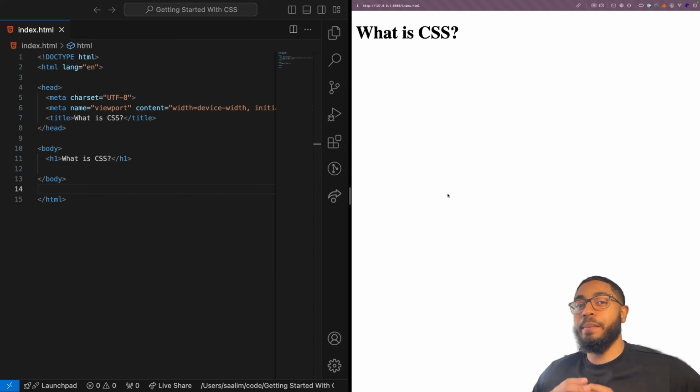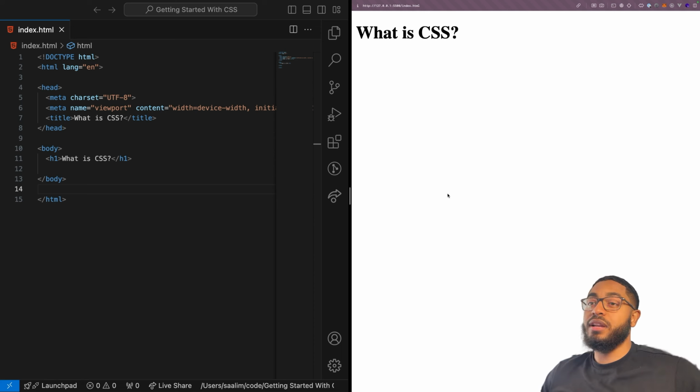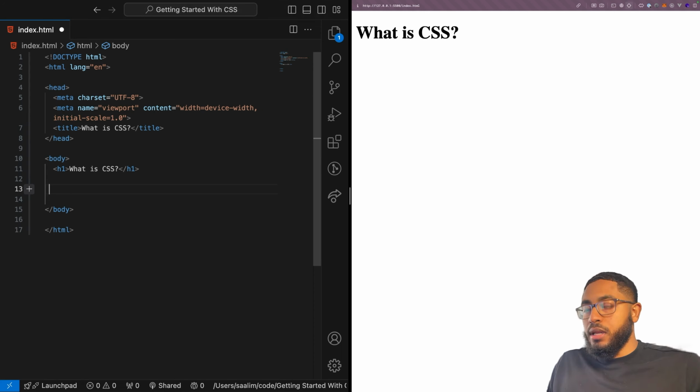Today we're diving into the basics of CSS. Now that stands for Cascading Style Sheets if you didn't know. We're going to break down what CSS is, why it's important, and how it makes your web pages look good. So stick around if you want to learn how to make your website stand out. Now I'm going to paste an example that I've used in a previous video.